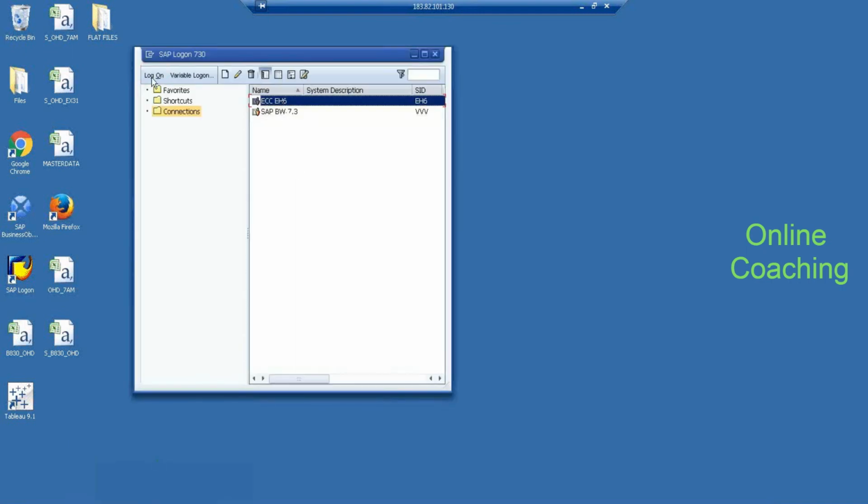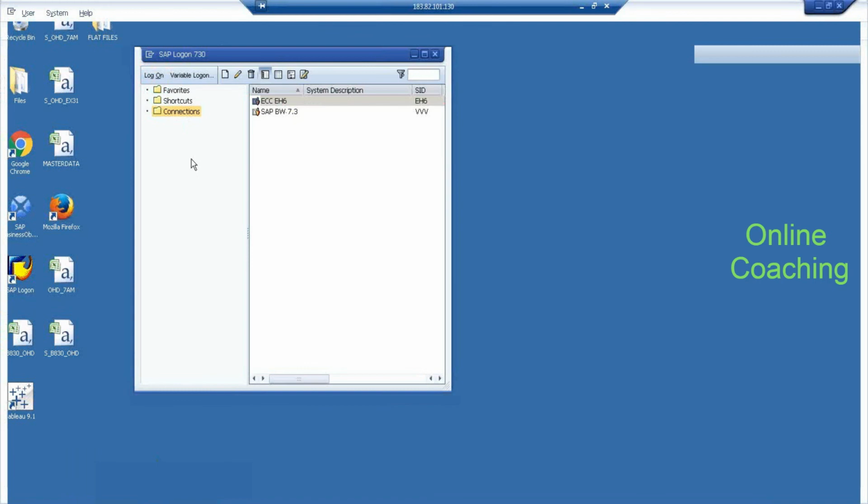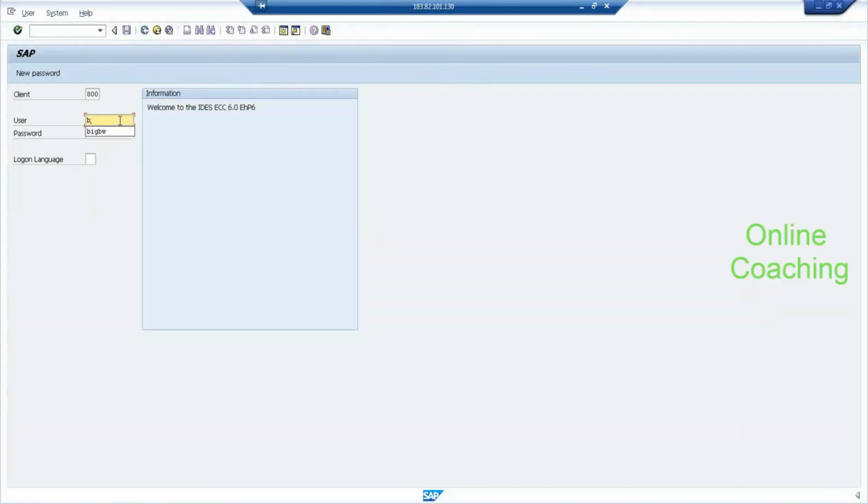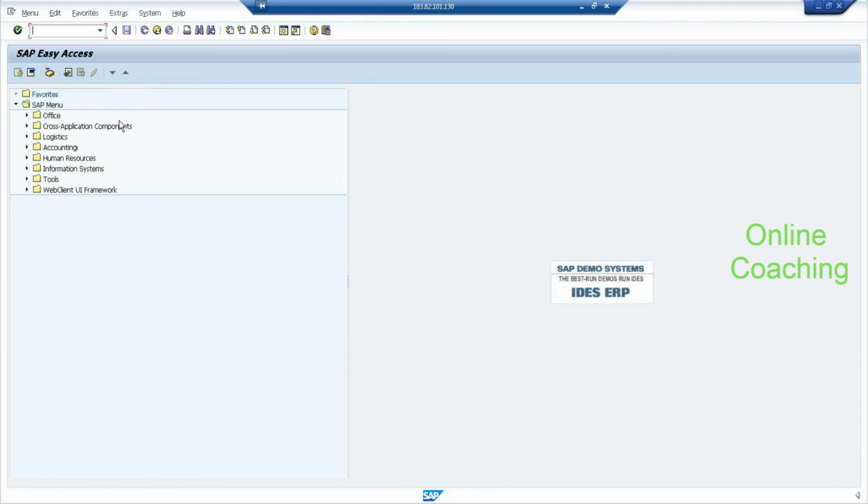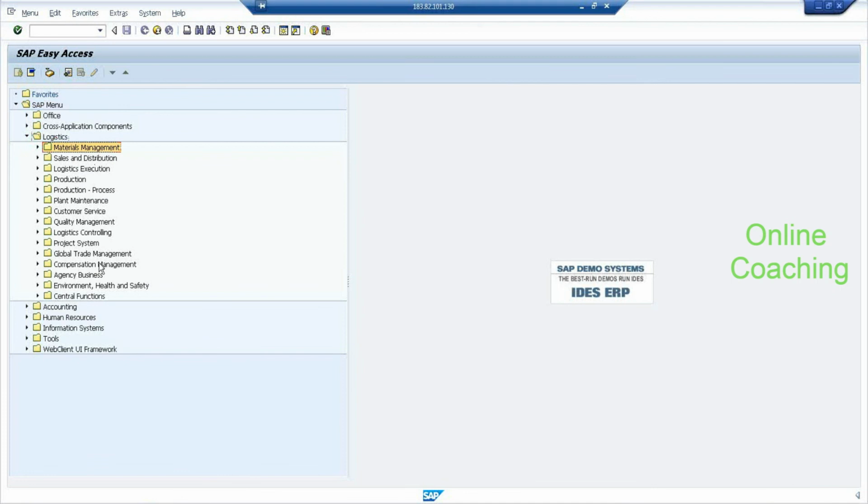Log on to your SAP ECC system, enter your username and password. In the welcome screen or SAP Easy Access screen, you can see there is an option called Logistics. If you expand this, you can see the applications, and whatever data sources belong to these applications all fall under Logistics data sources, or we can call them LO data sources. Material management, sales and distribution, logistics execution and all this stuff.